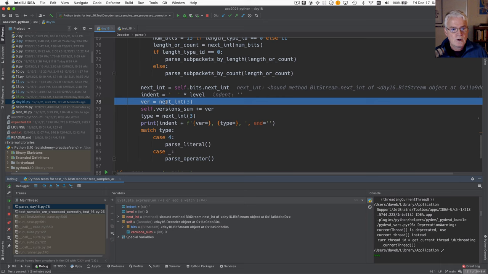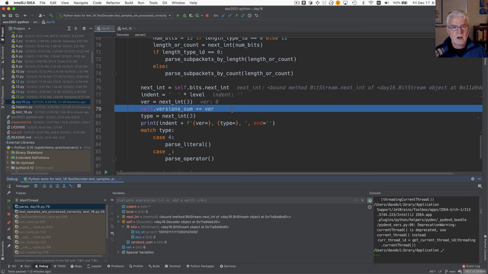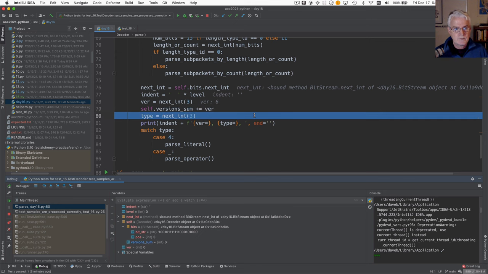Now we're going to call nextint to get an integer from the first 3 bits. Let's just look at what we're expecting to get here. The first 3 bits are 110. If you treat that as a binary number and convert it to decimal, 1, 2, 4, that should be a 6. So we should see a 6 here. Right. So that's the version number 6. And then we add that to our sum of version numbers. Okay. And then what's next?